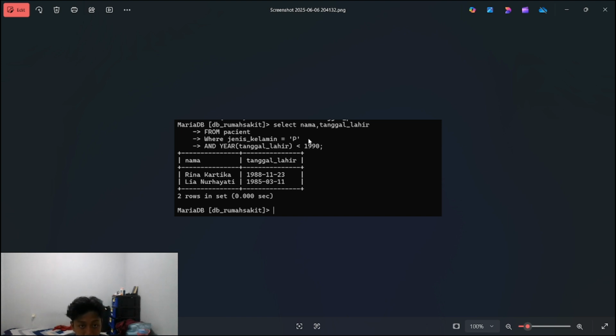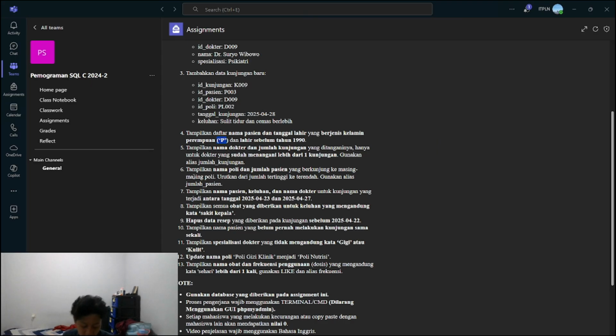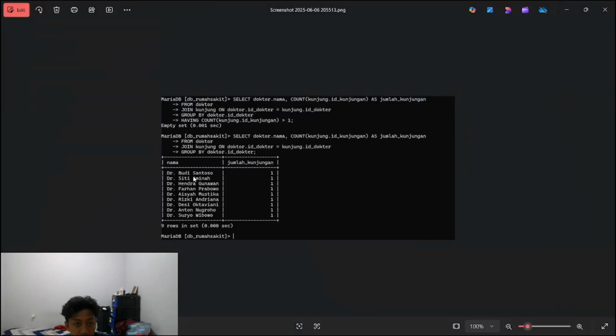And then below this section is AND YEAR tanggal lahir less than 1990. This further filters the records to include only patients who were born before 1990. The next instruction is to display the doctor's name and the number of visits they have handled, only for doctors who have more than one visit.